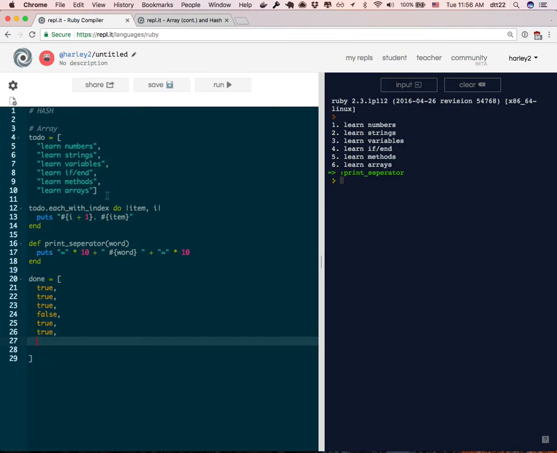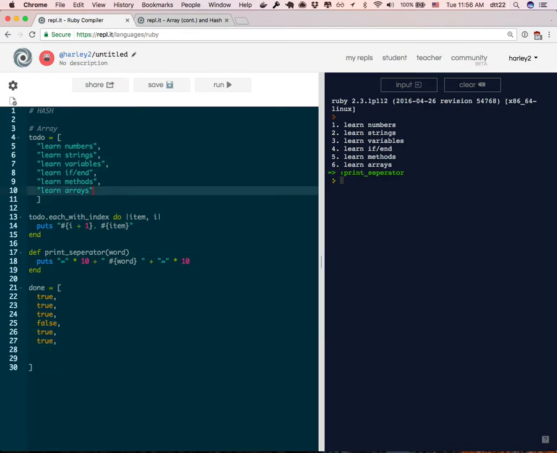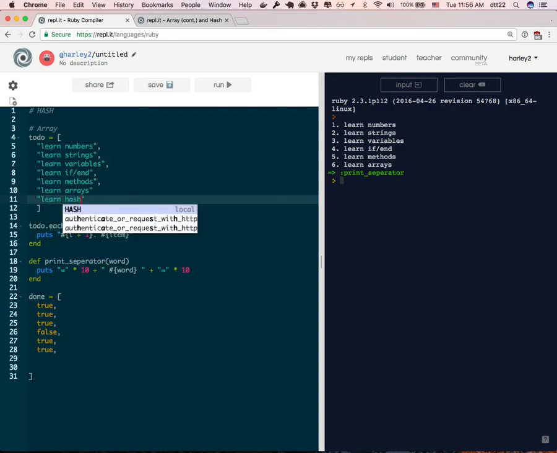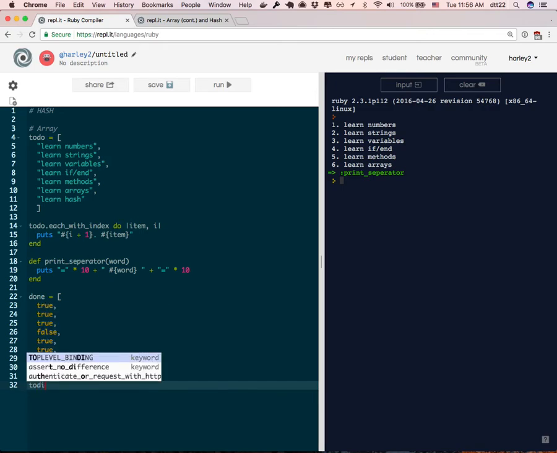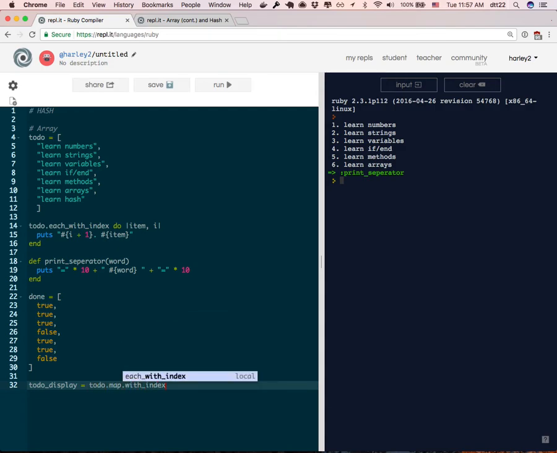But then let's say I add one more, learn hash here. You need the comma, and then down here I say false. Okay? Do you guys understand the done thing here? And if I print, let's say I do the display, remember your display thing? I can map them. Let's map them. To-do display equals, so here would be to-do dot map. Remember with index.